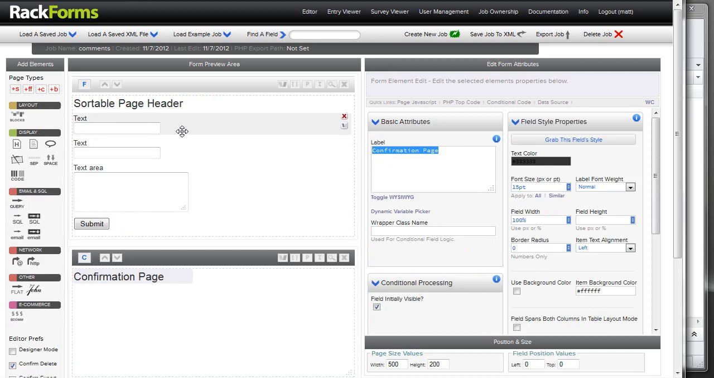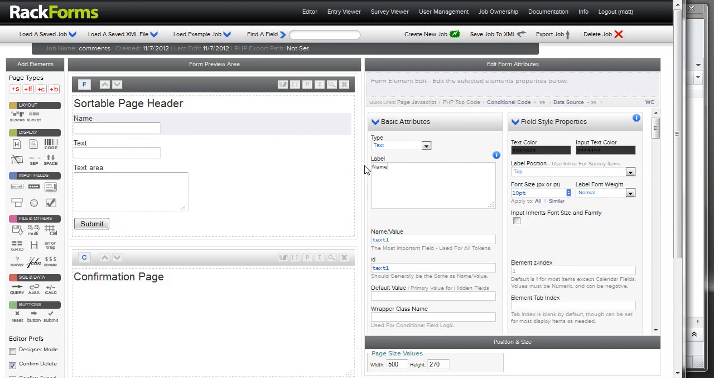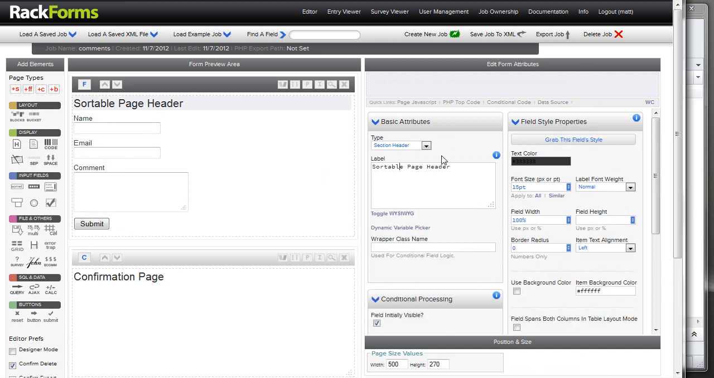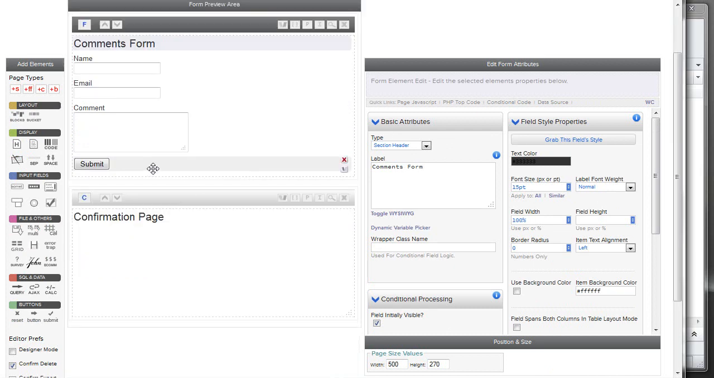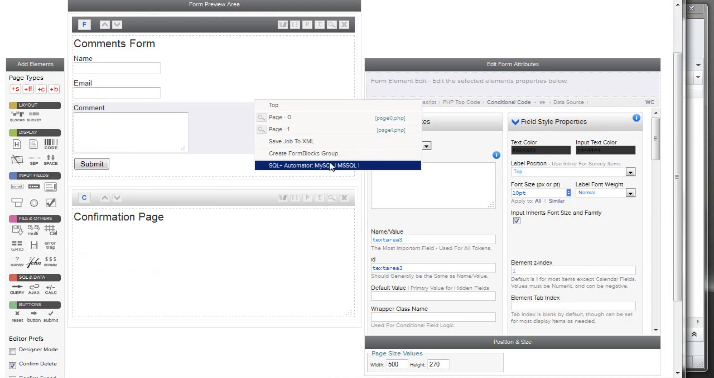So let me add these fields. Let me change their labels. So we'll ask for name, email, and comment. And let me actually, whoops, comment form, if I could type. So we'll say comments form, and then when we submit, we're actually going to go to a confirmation page. I'm going to use a really handy feature called the SQL Plus Automator.